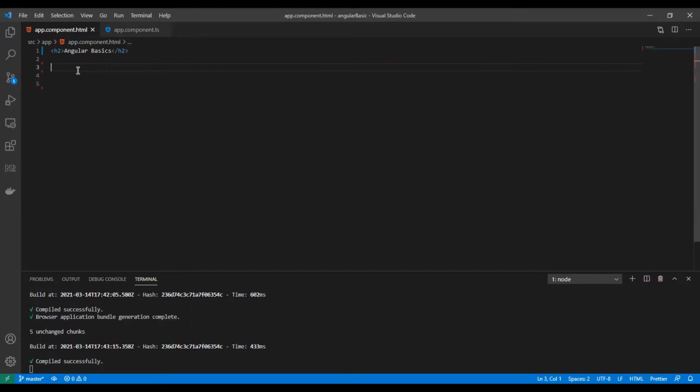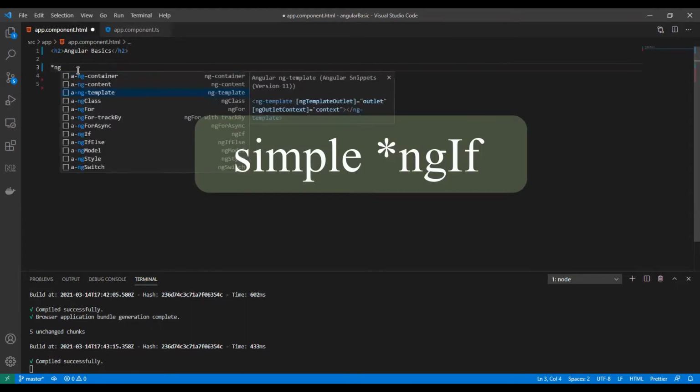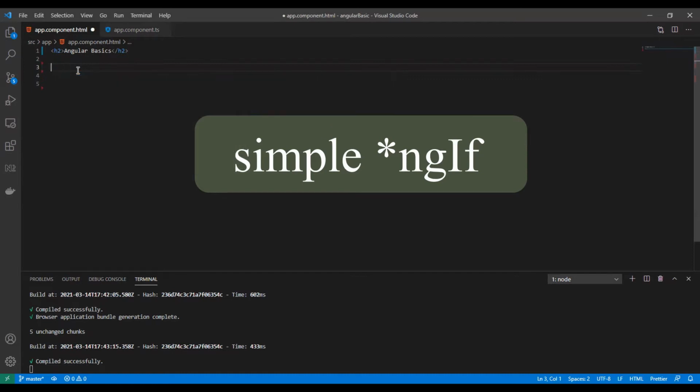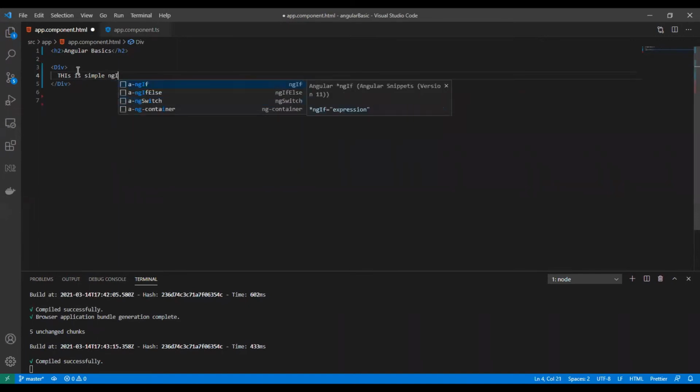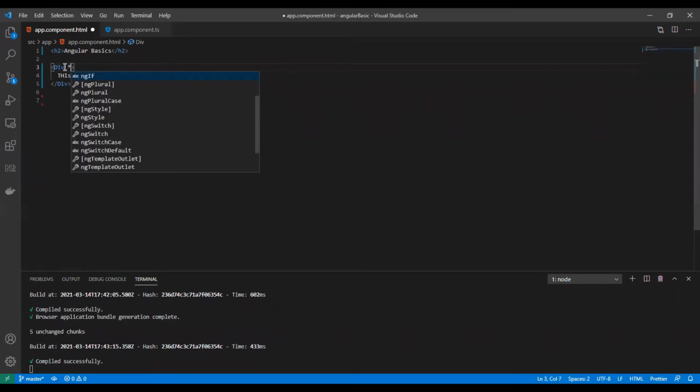First and foremost is the one that most of the time we all use, this one. Let's create a div tag here, and let's display some content. This is simple ngIf content, right? And let's use the directive *ngIf equal to, and here we have to have a boolean value, true or false, which will be some expression or a variable.